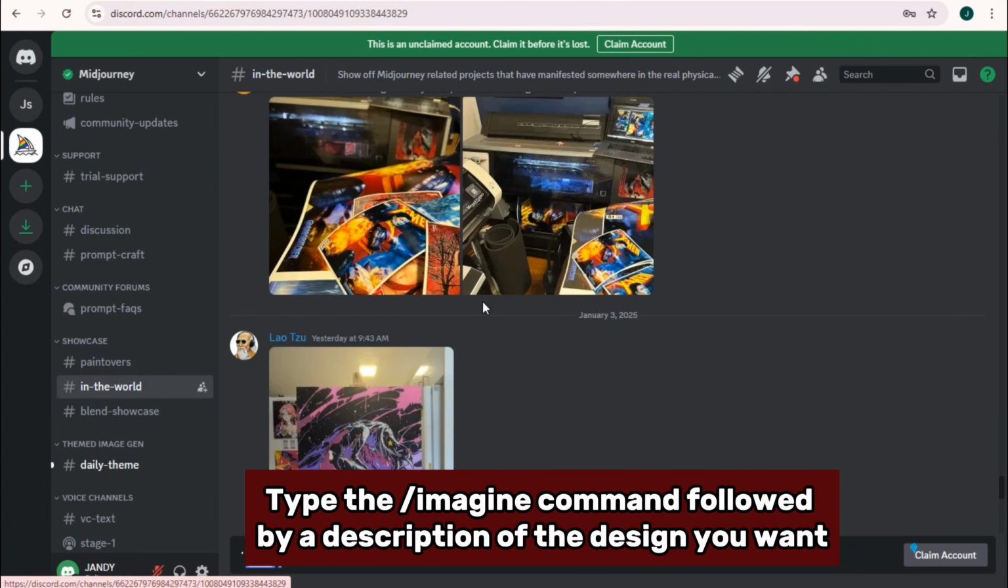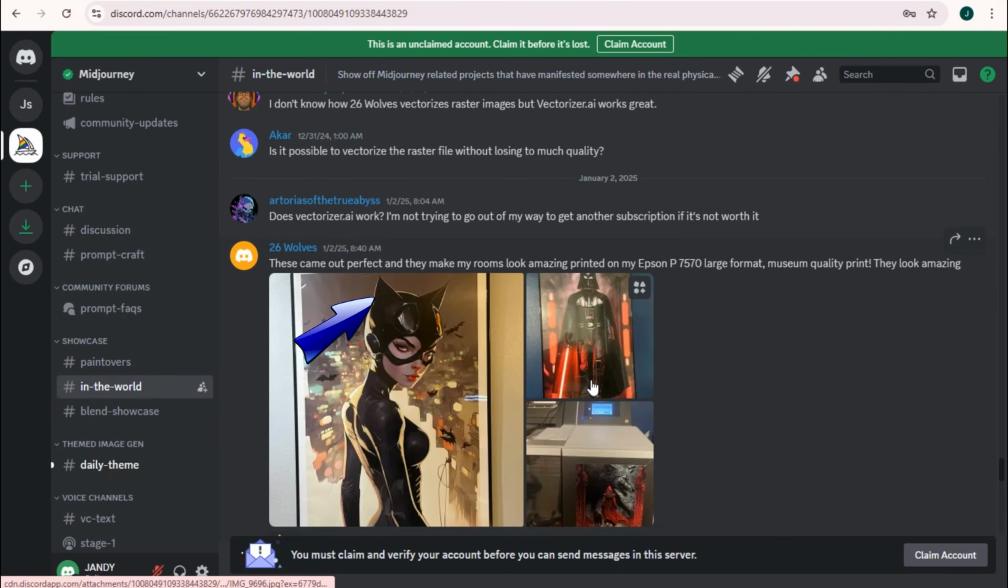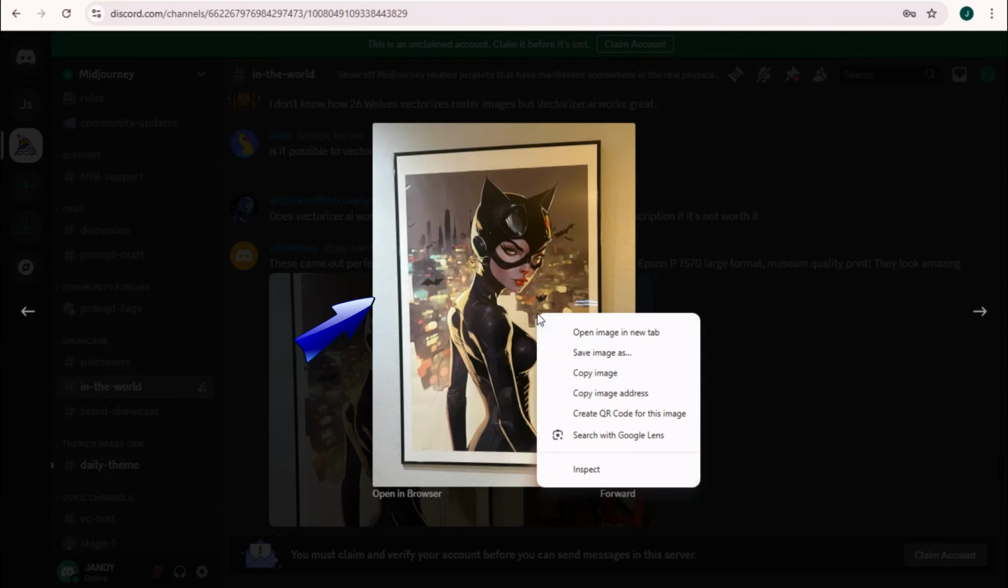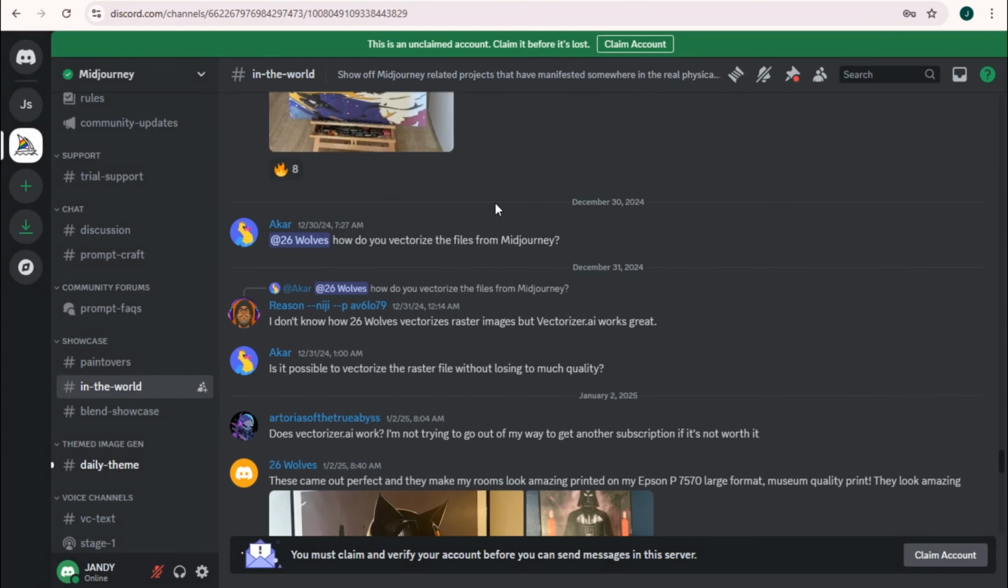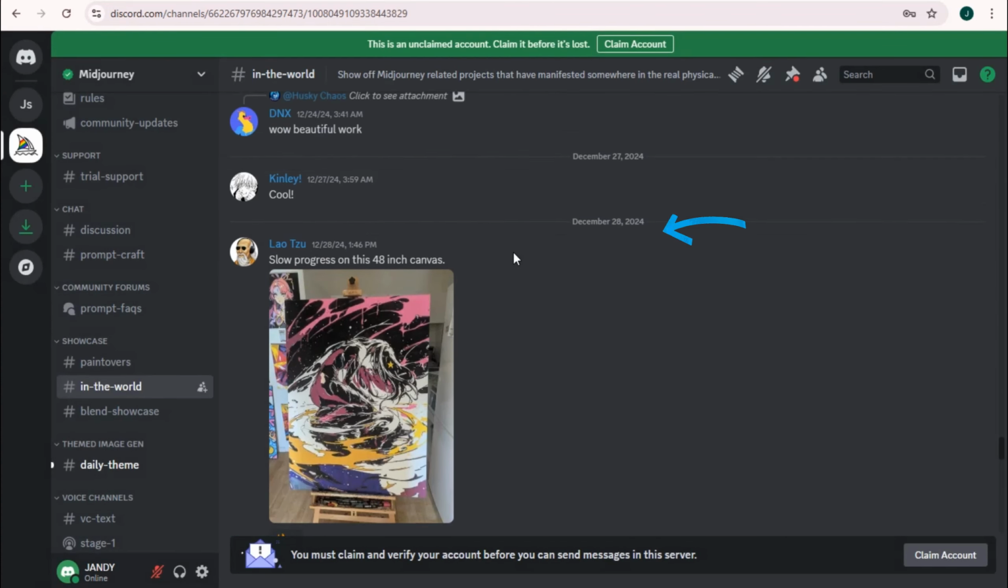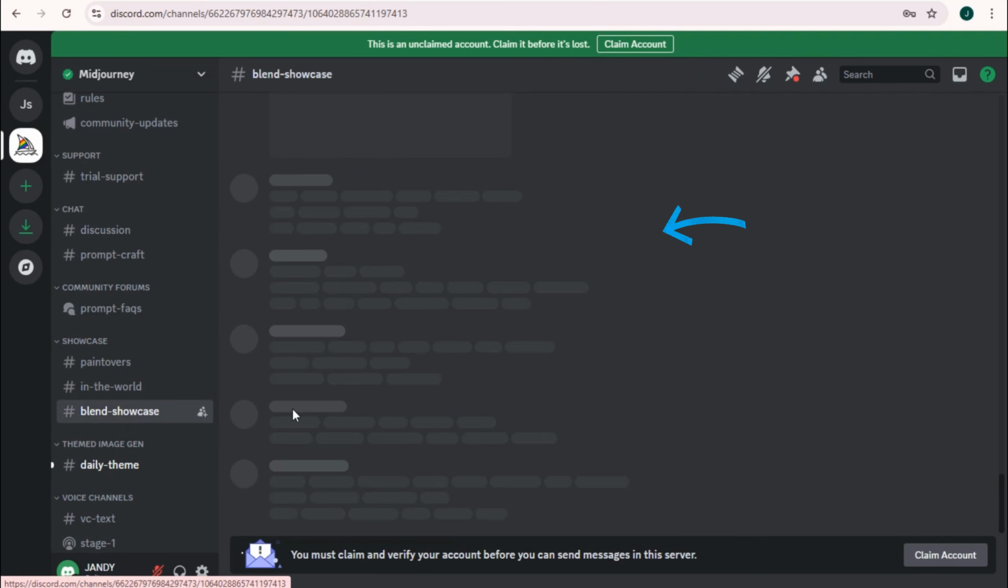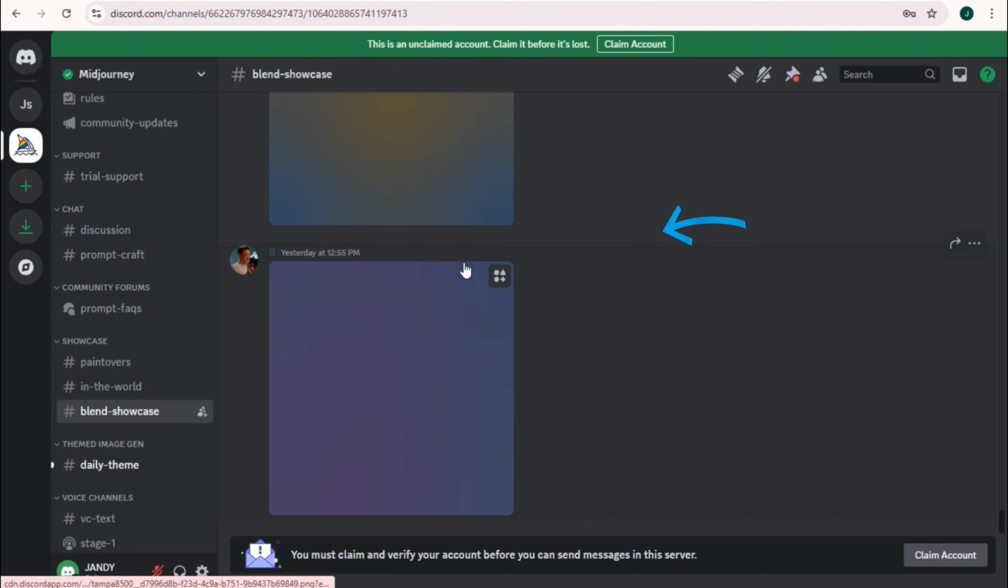Now, to start generating a design, type the /imagine command followed by a description of the design you want. For example, /imagine logo for a modern tech startup with blue and green colors. What I'm showing right now are examples of the prompts and images that they get. These are the examples, and if you want to save or download one, just right click and save.